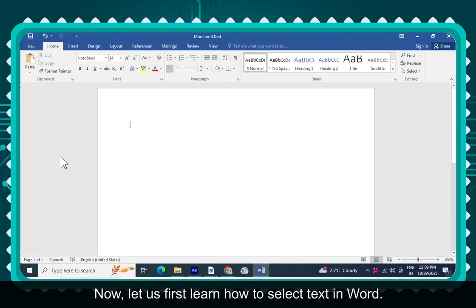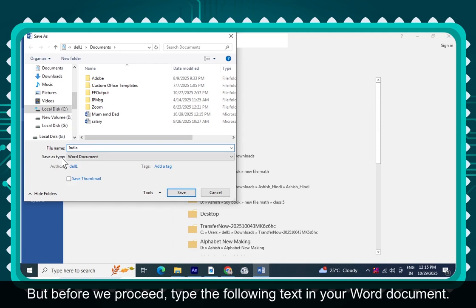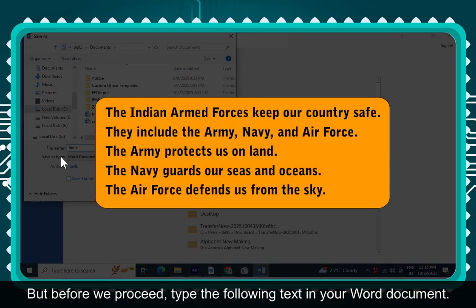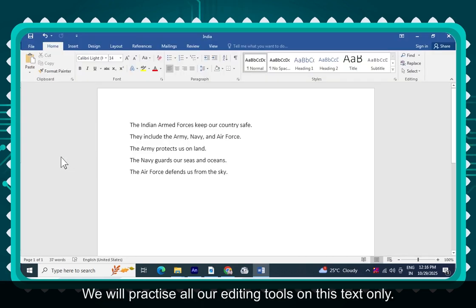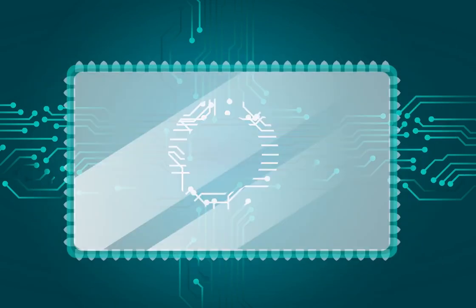Now, let us first learn how to select text in Word. But before we proceed, type the following text in your Word document. Save this document on the desktop with the name India. We will practice all our editing tools on this text only.